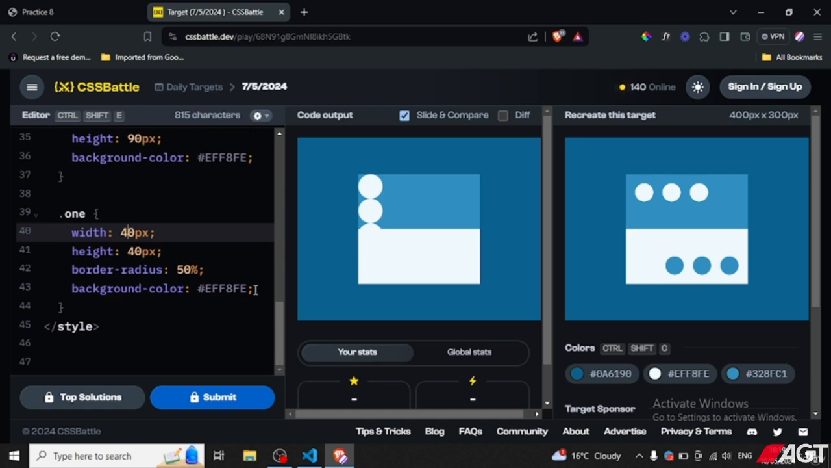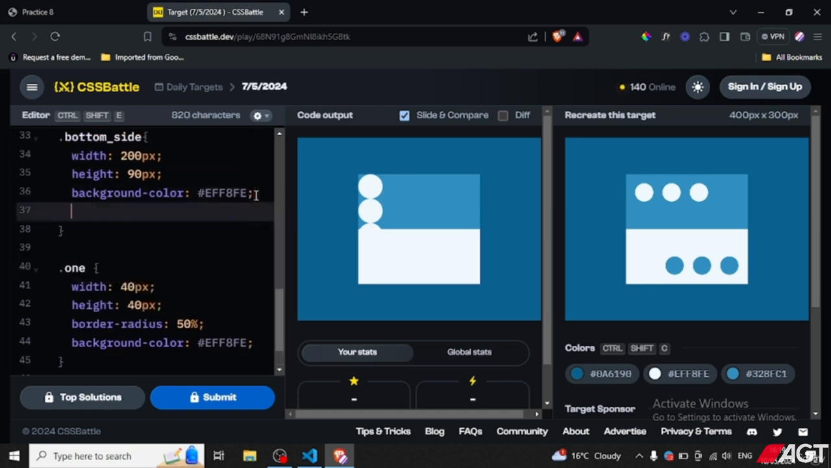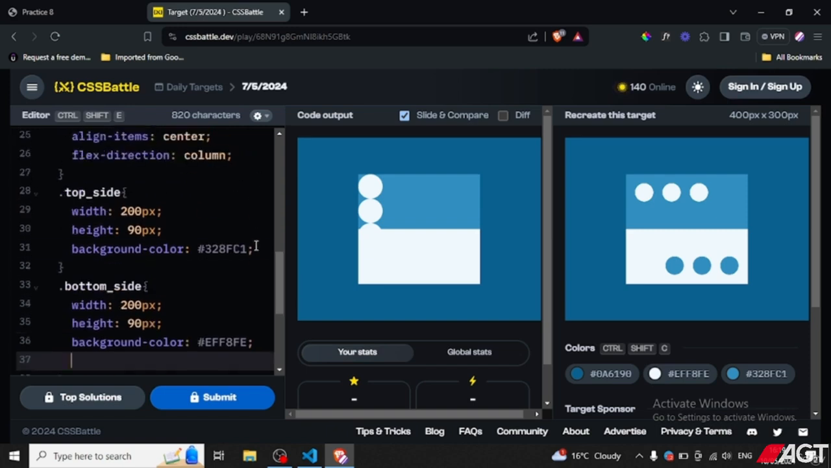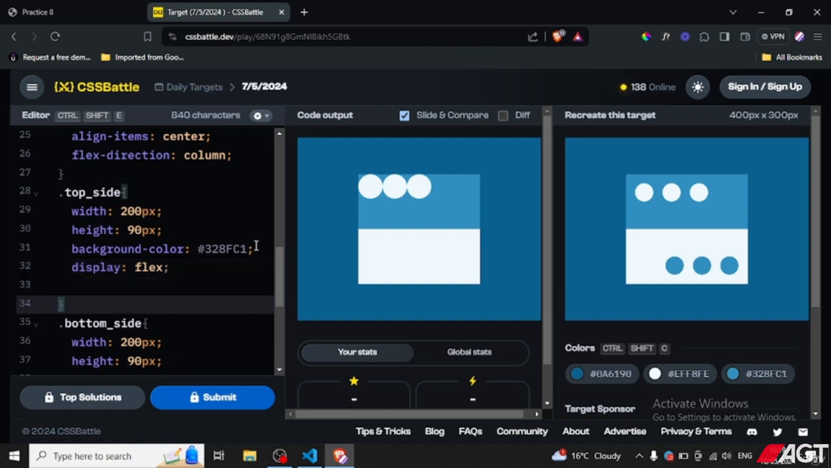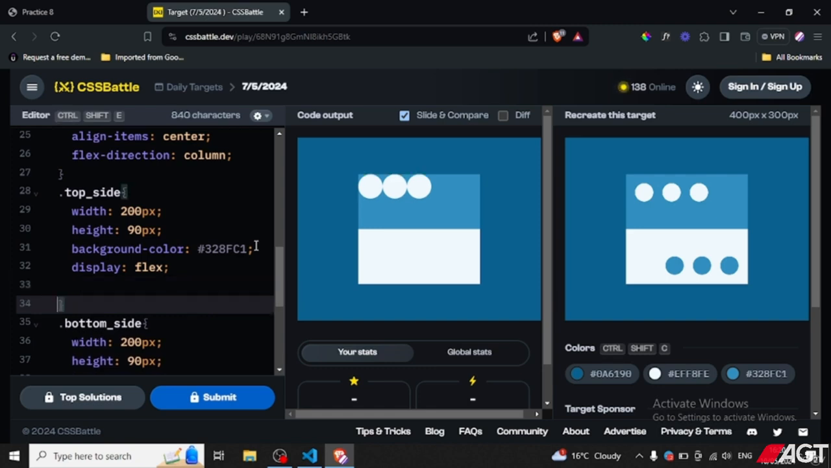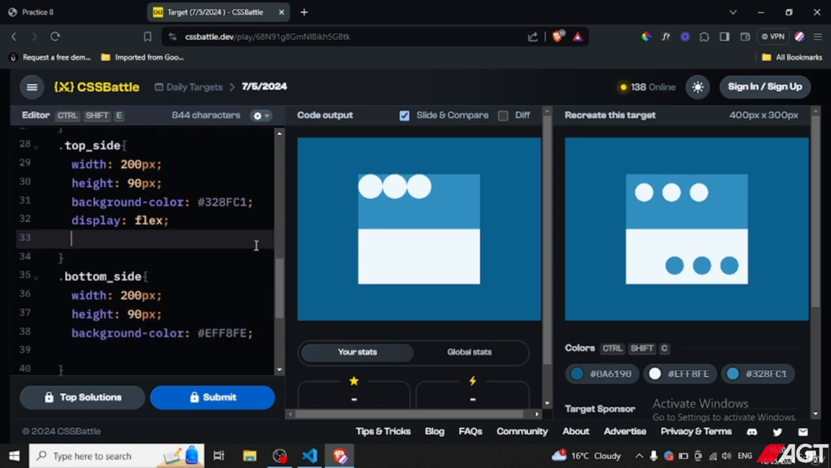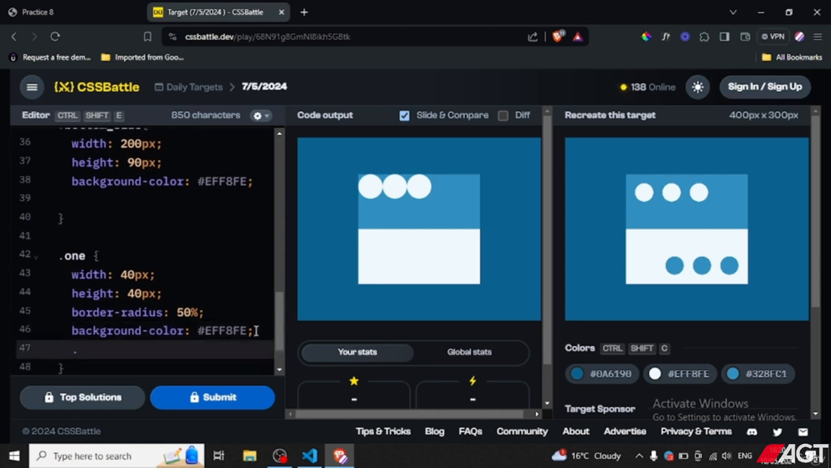So the next thing is we need to give display flex inside of our bottom. No, not bottom. First of all, the top side, because 1 is inside of the top side div. Now it's fine. And we need to give align-items center. Okay, I think we don't need this one. Okay, now it's fine. And the next thing is we need to give margin left and margin top.